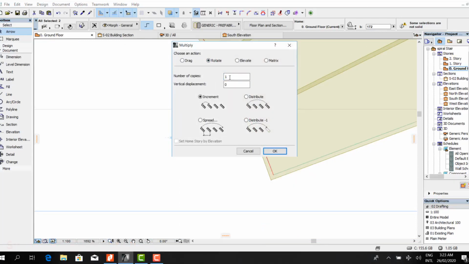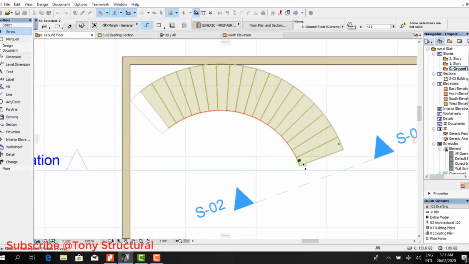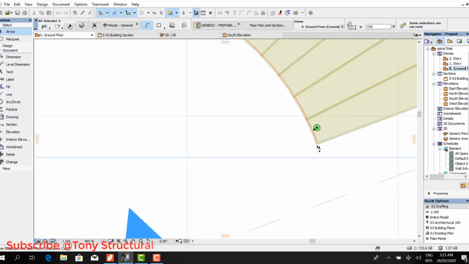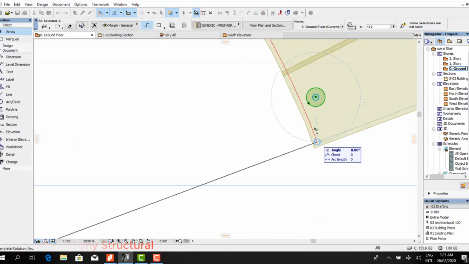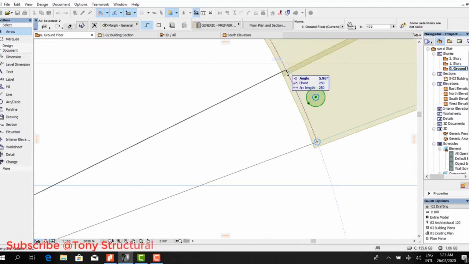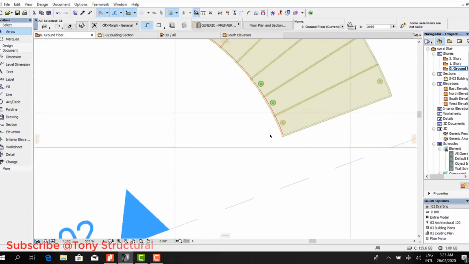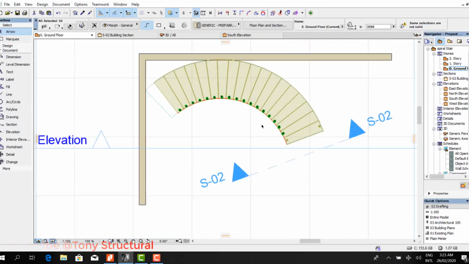The number of copies are now going to be 17 because we have already one on ground. It should have been 18, but we are going to be using 17 because we have one of our baluster already on ground. Then the vertical displacement is now going to be 172. Then we'll click OK. Using the polyline, we'll get the central point of this arc, and from here we'll rotate to the next point. Click OK. Continue. This is what we have.